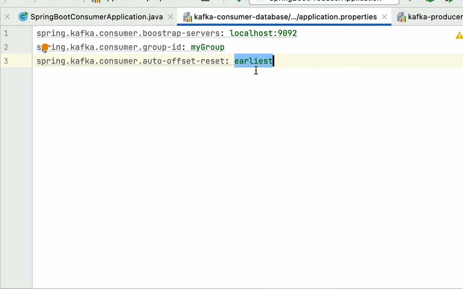Next, we need to configure deserializer classes, right? So basically we need to configure two deserializer classes, one for key, another for value. So just type the property spring.kafka.consumer.key-deserializer and then org.apache.kafka.common.serialization.StringDeserializer. Okay, so this is the deserializer class that basically deserializes the key in a message.